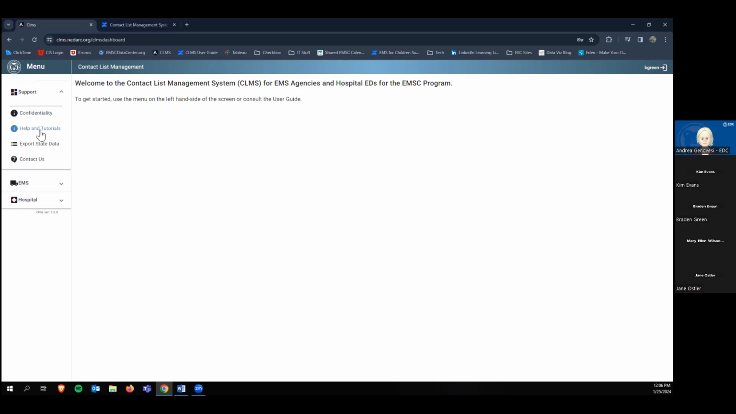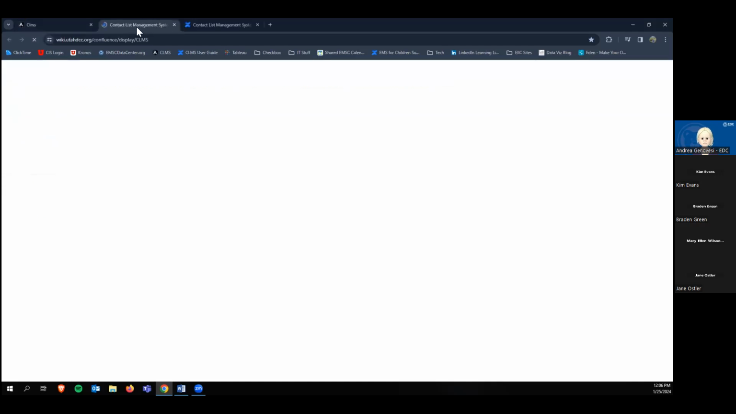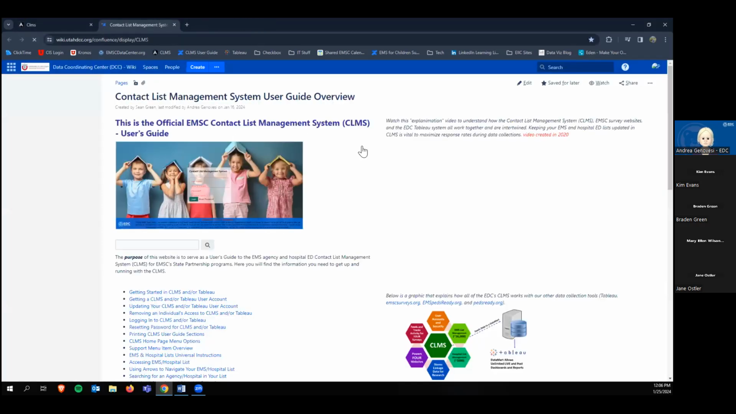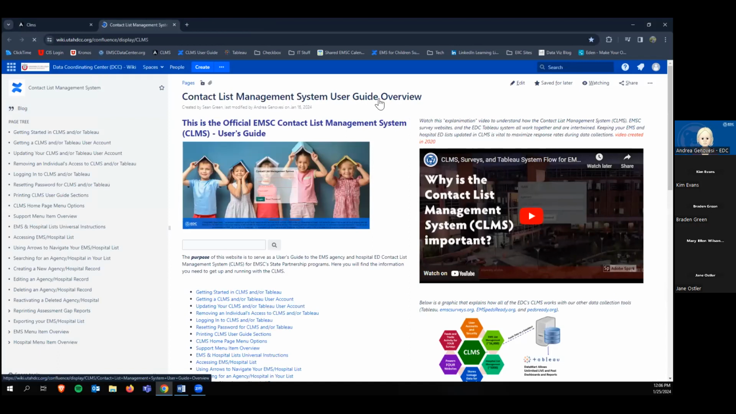Help and tutorials is a really useful button. So this actually links, if we click on it, see it opens up in another browser tab. This links to the Contact List Management System user guide. And this user guide has been fully updated to help you with this new version of CLMS. So it has instructions. Basically, it has a page on everything that you need to do in CLMS.